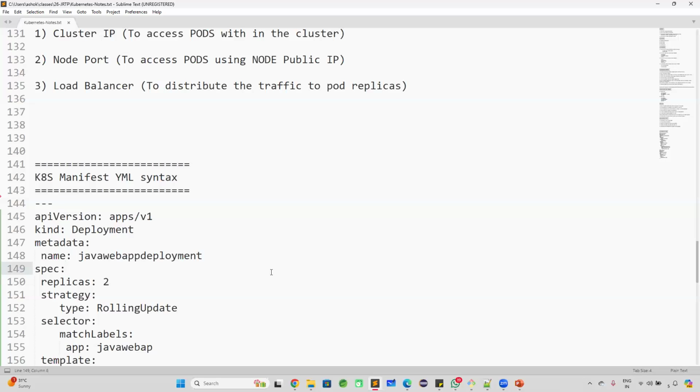So we have a time constraint. It is a 2 days free workshop. So I will show you how to execute this YML and how to deploy this. Are you guys clear?